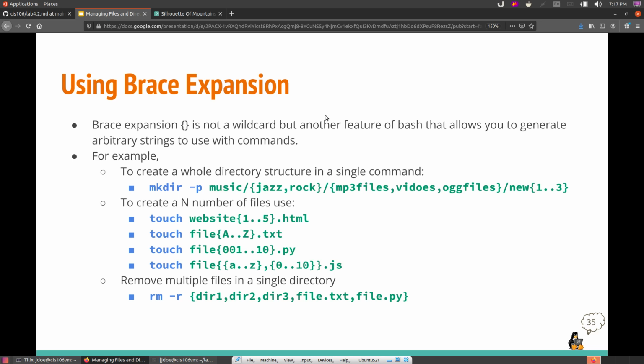Okay, brace expansion. This is Bash's magic pretty much, and you're gonna see why. So when we say brace expansion, this is another feature that is not a wildcard. So don't confuse it with a wildcard. This is actually a Bash feature. It's a feature of the shell that I like to teach alongside the shell.